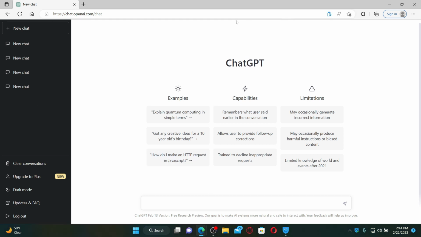If the problem still persists, then you can try using a different OpenAI account. Simply go ahead and open up your second OpenAI account if available. If not, then the next thing to do is to clear your browser's cache.